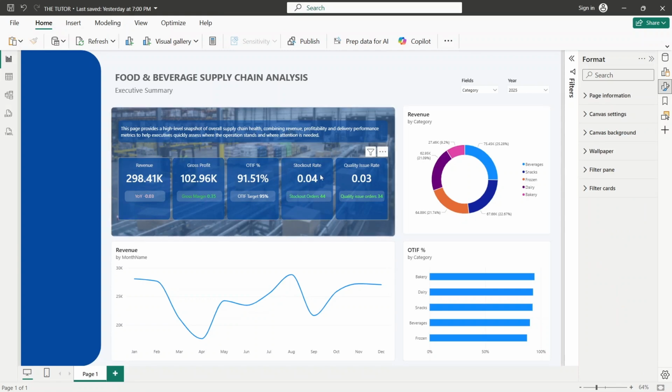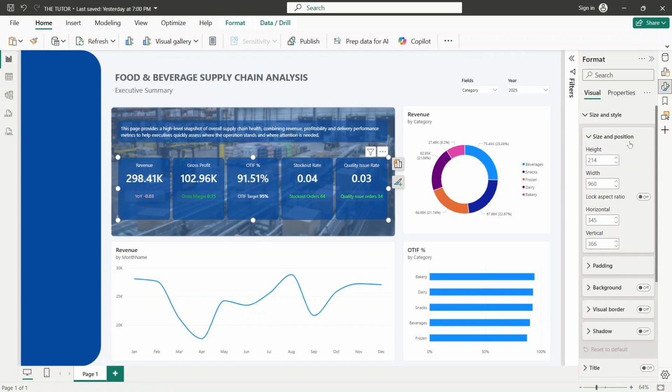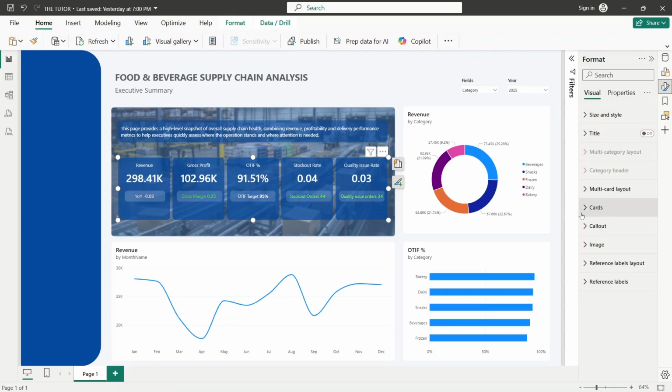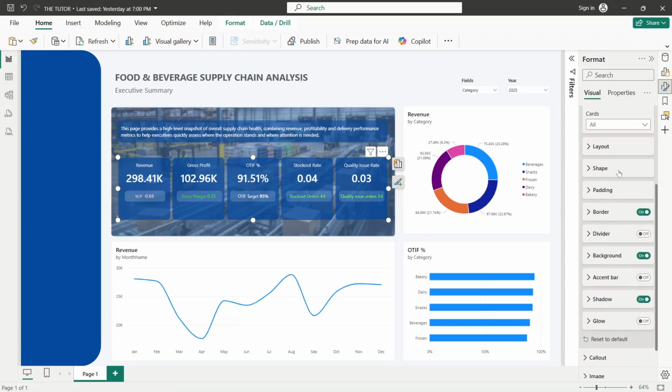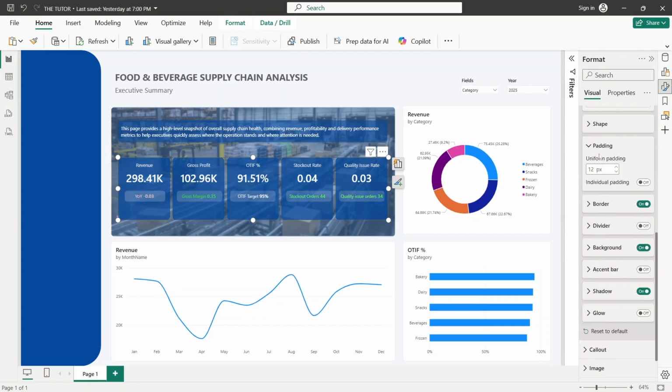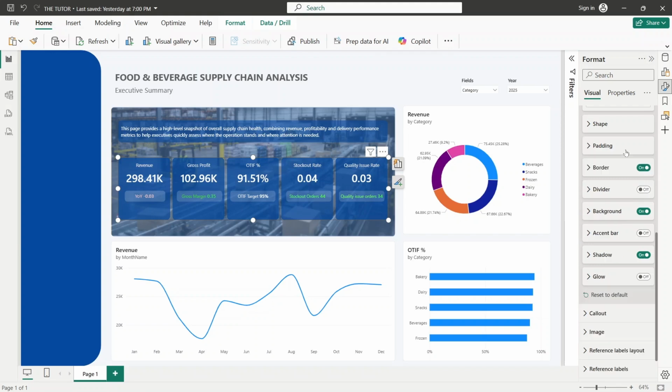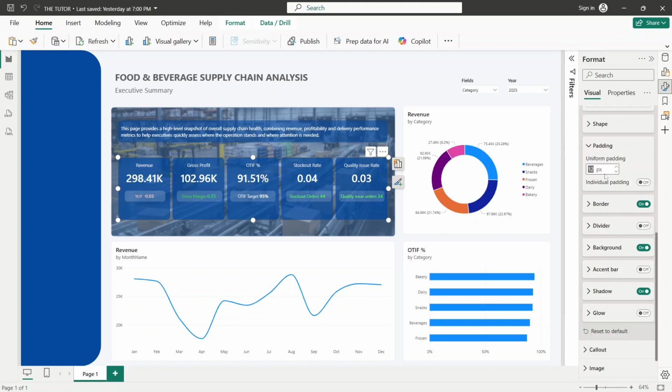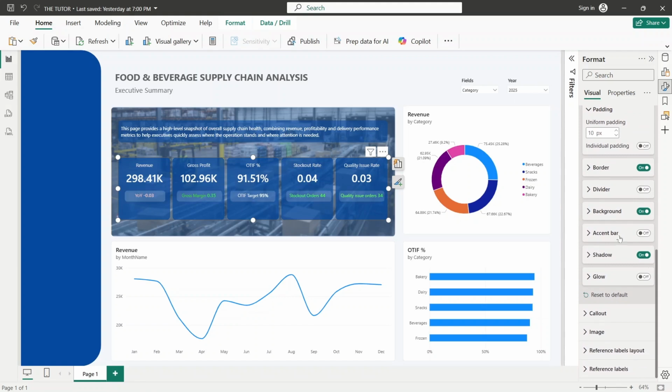For our revenue, for our main card, you can apply padding on the card to shift it. So come to cards, come to padding and individual padding. Uniform padding is 12. Let's turn it off first. Let's make it 5. Oh no, let's leave it at 10. Okay. This padding is very important. It actually makes your work very neat.